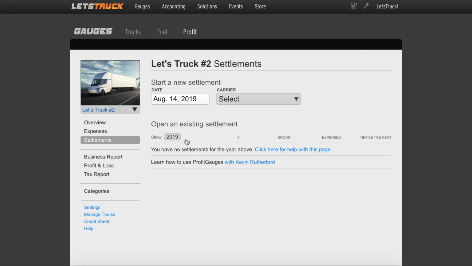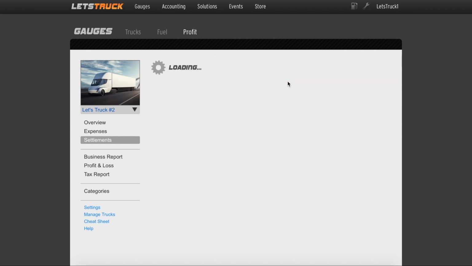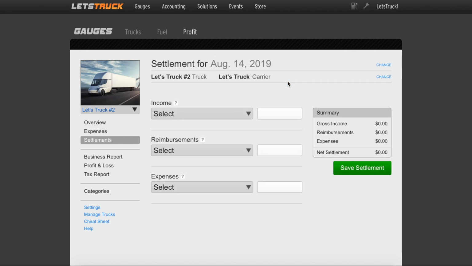For example, if you made a trip the last week of December but you weren't paid until the first week of January, you do not want to enter the December date or your taxable income won't match your 1099 revenue for that year. Next, you want to add the carrier you're leased on by selecting New Carrier from the list. Once you add the name of the carrier, when you enter your next settlement, you can select the name from the carrier drop-down menu. The next page is the settlement entry page.